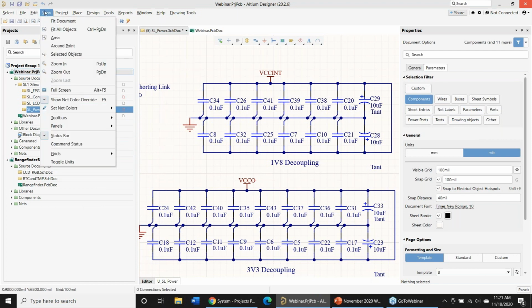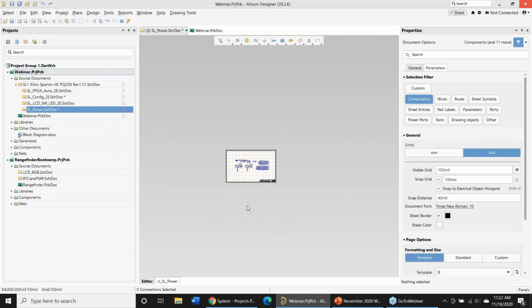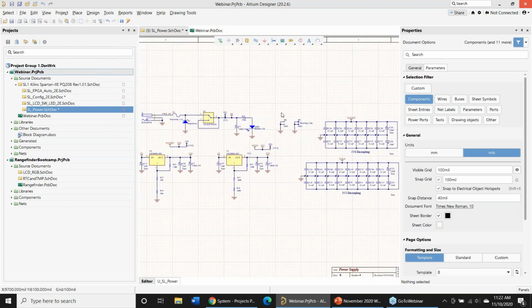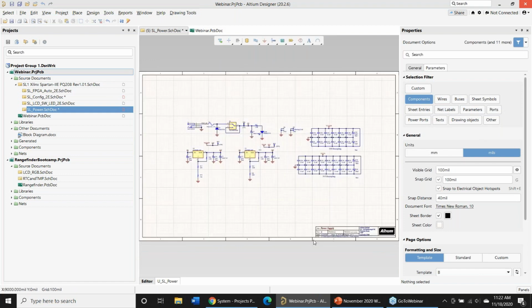Under view commands, there's not a lot here that we can talk about. You've got fit document, which is VD, and fit all objects. VF is kind of nice. If I'm way down here, I can say VF and bring up just the document or just the stuff in there. If I do VD, I actually bring up the entire document.